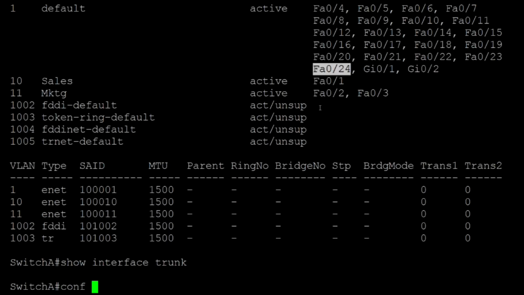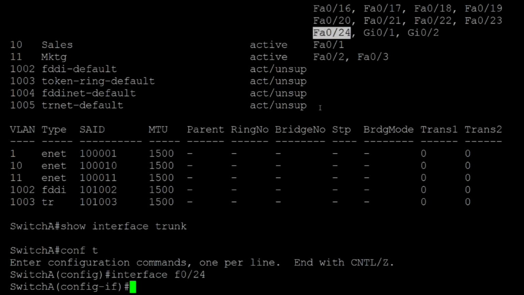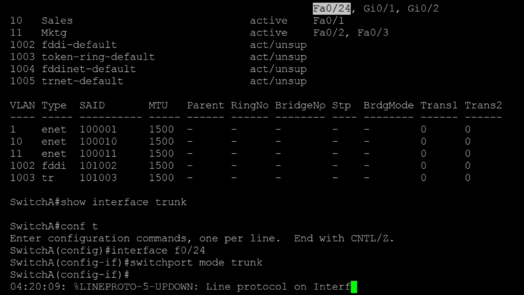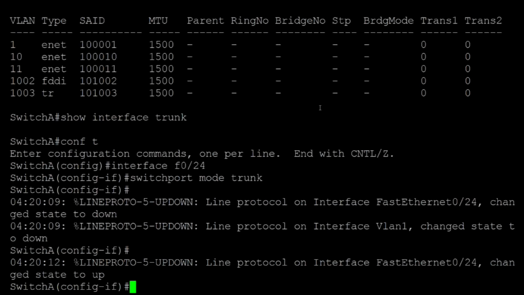We enter config t. Then we'll go to the interface that connects the two switches. We enter switchport mode trunk to configure a switch interface as a trunk. We wait a few moments and we'll see that the interface goes down and comes back up. That's good. By default, trunk interfaces allow all VLANs known to that switch to traverse the trunk.